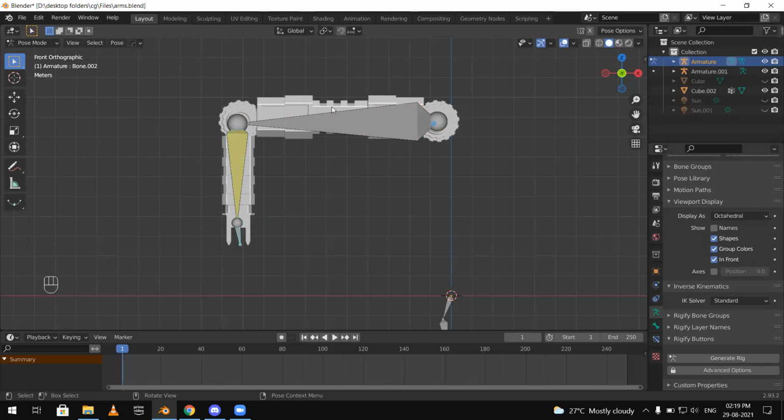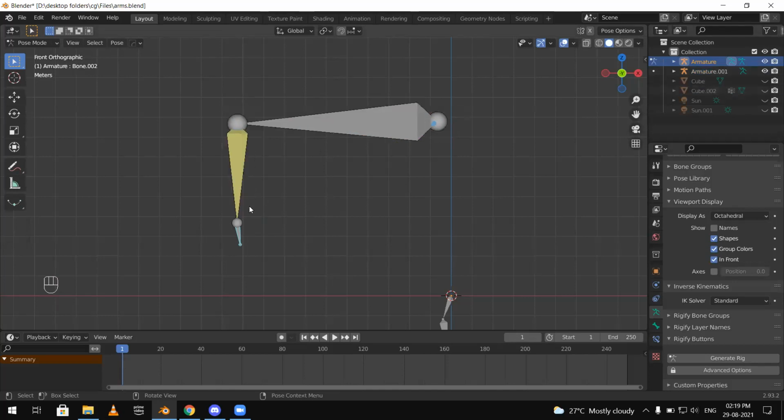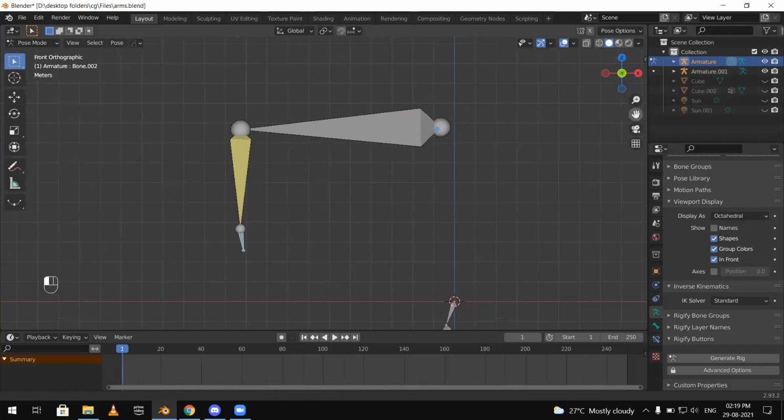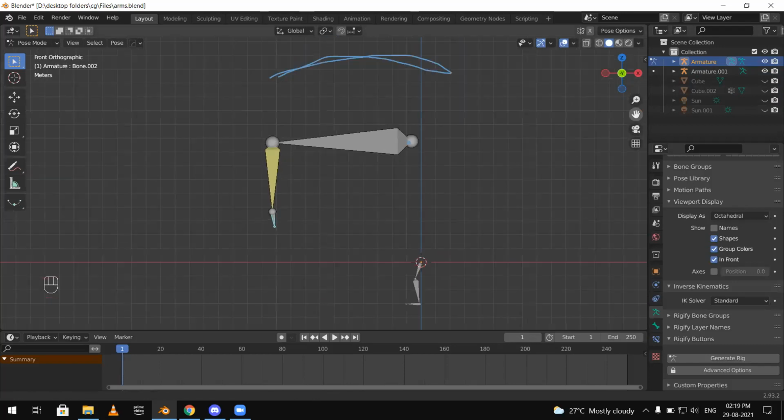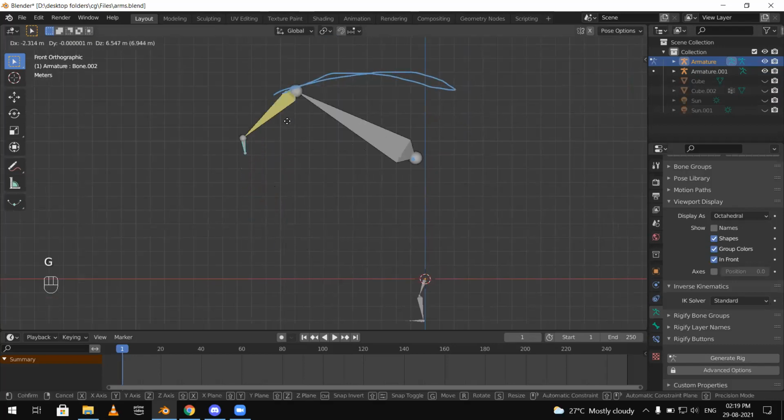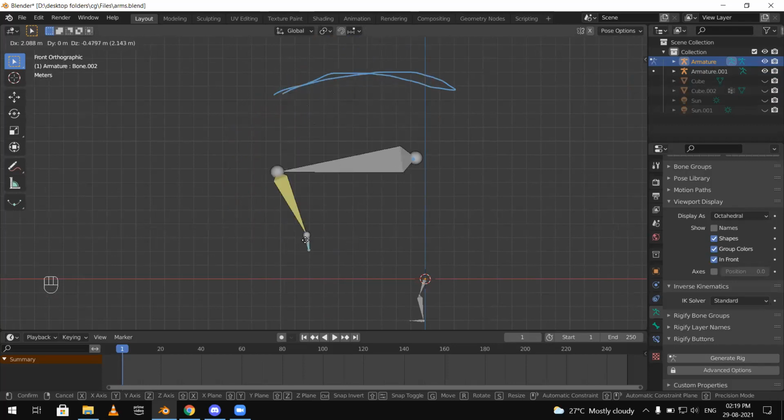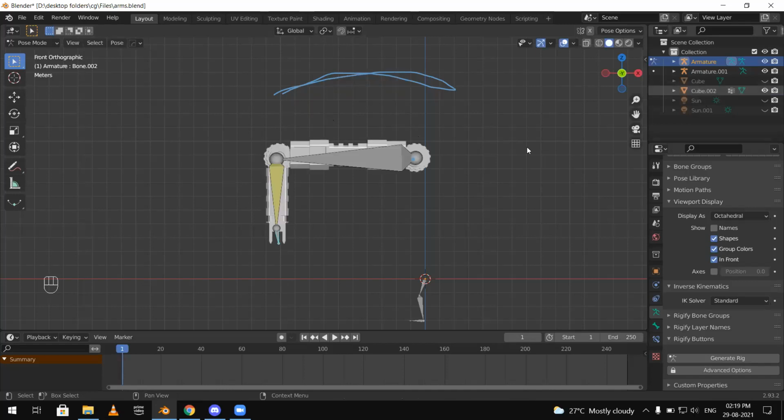Now we have not yet parented the armature to our object. So first let us see how our bone system works. Does it work like a robotic arm? Yes, it pretty much does. It is moving according to the constraints. It's not going below what we had designed. And okay, this should be good enough.